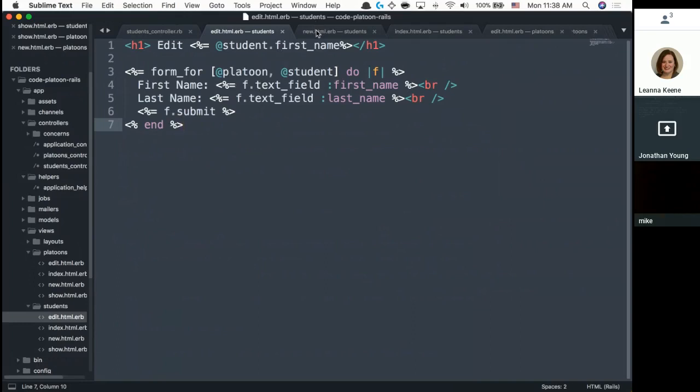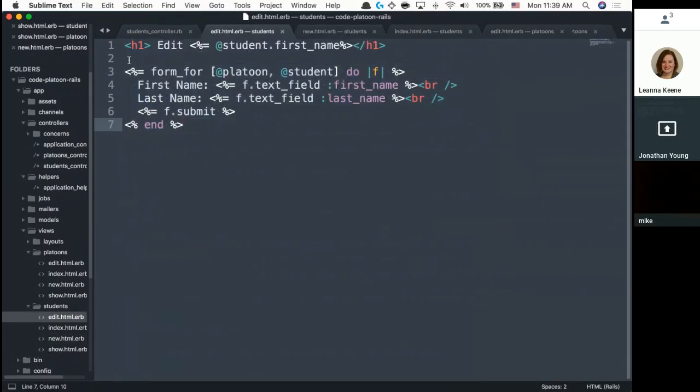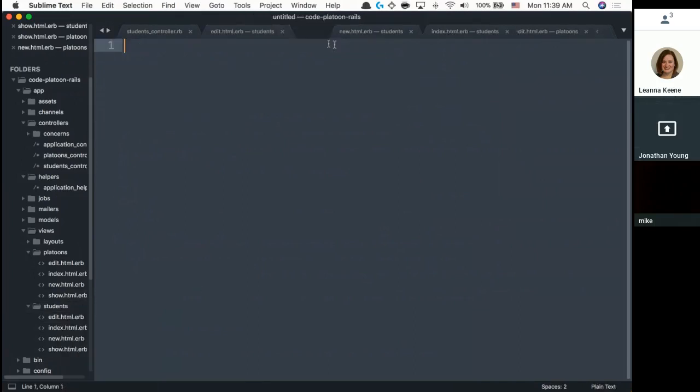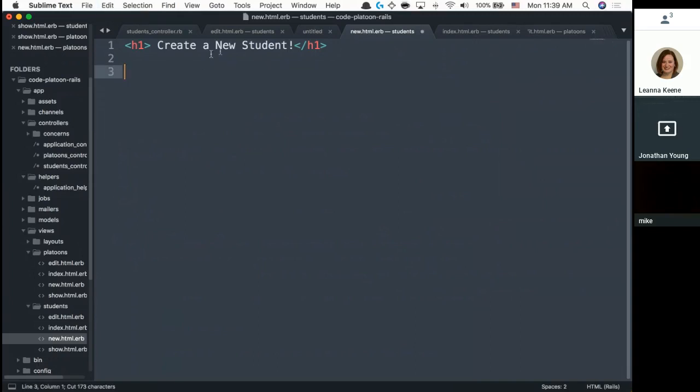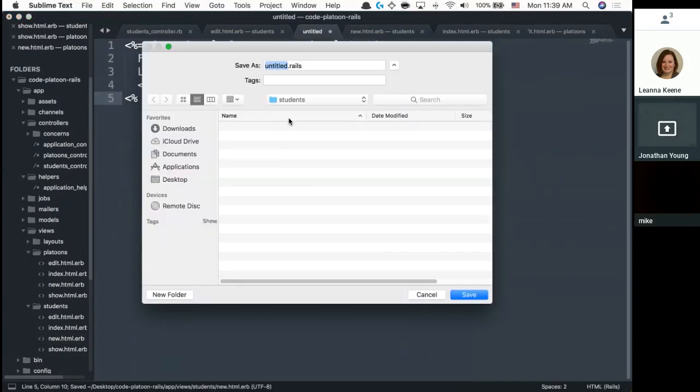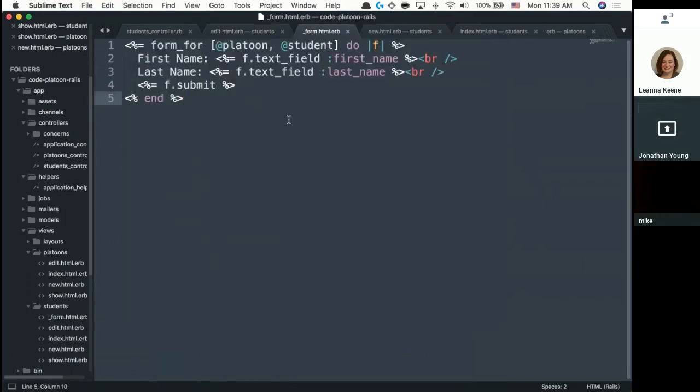This form is identical to the new, which gives me one particular opportunity to refactor. If these two things are the same, except for the first line, you can create this inside of a partial and just render it. Have we talked about partials yet? Just to reiterate, a partial stands for partial view. All I'm going to do is grab this, dump it inside of here. I'll save this as _form.html.erb.